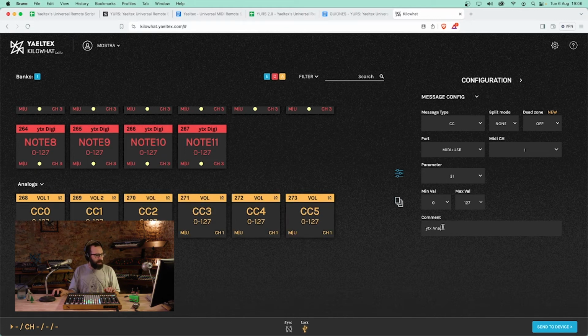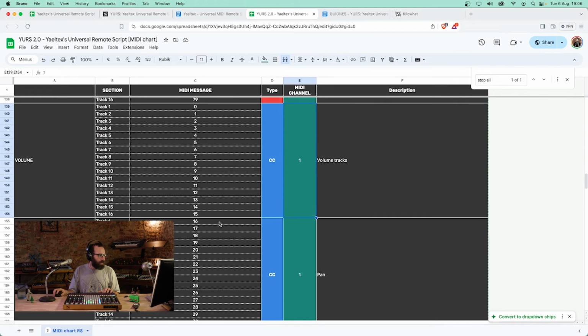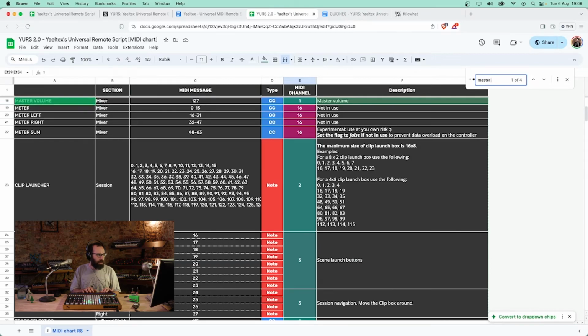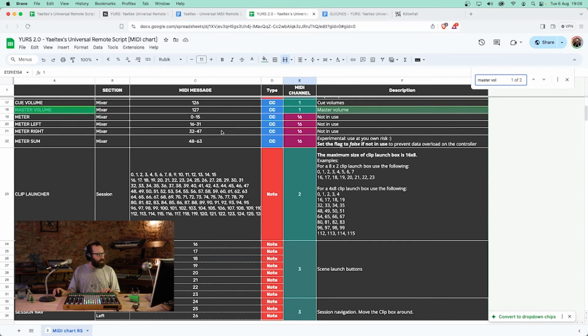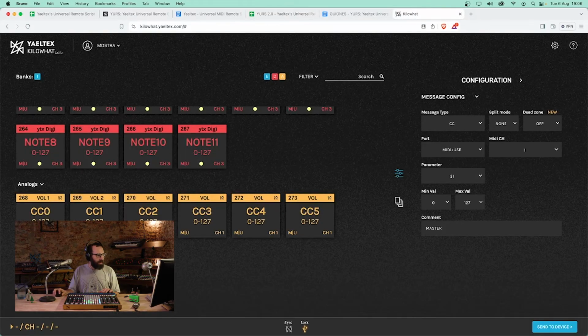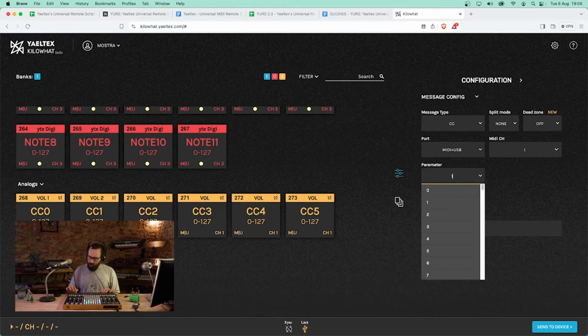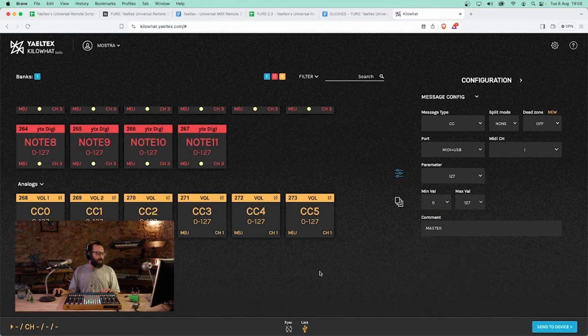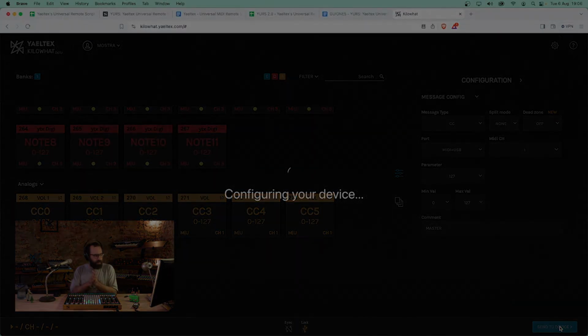And then we have here, we needed the master volume. So the master volume, we'll have to check it out here again. We'll try to find it. Master volume, there it is. It's MIDI message 127 in MIDI channel 1. So it's 127 in channel 1. There we go. Let's send it to the device and see how this works.